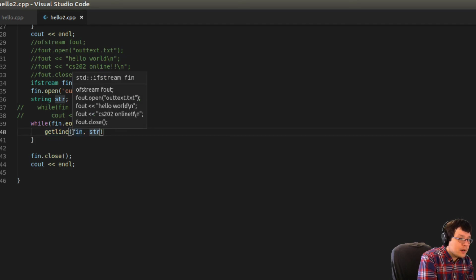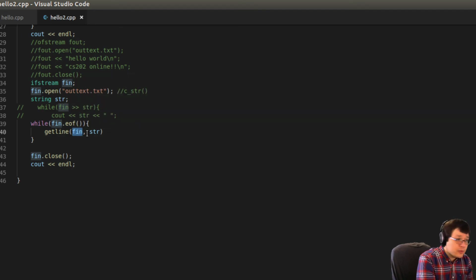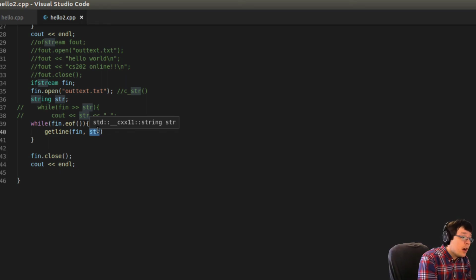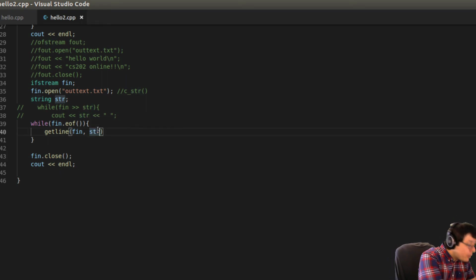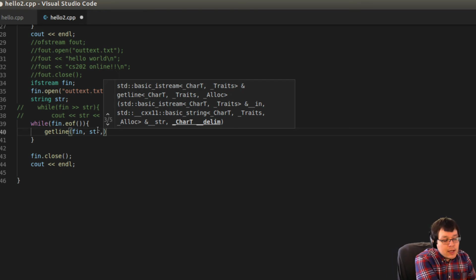The first parameter of getline is where you're reading from, which is usually cin, but it could be fin if it's a file stream. The second parameter of getline is where to read to, which is usually some sort of string that you're storing the information in. The third parameter is optional, and it's a delimiter.